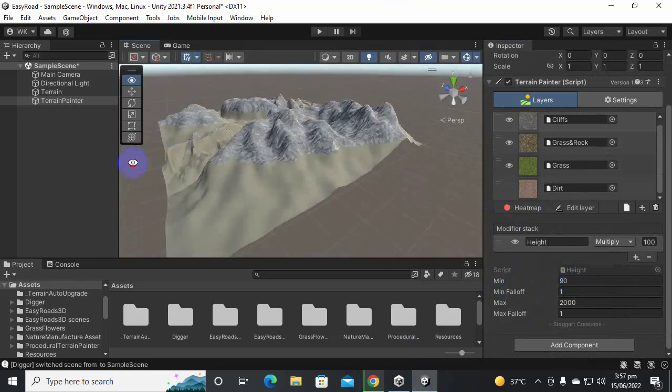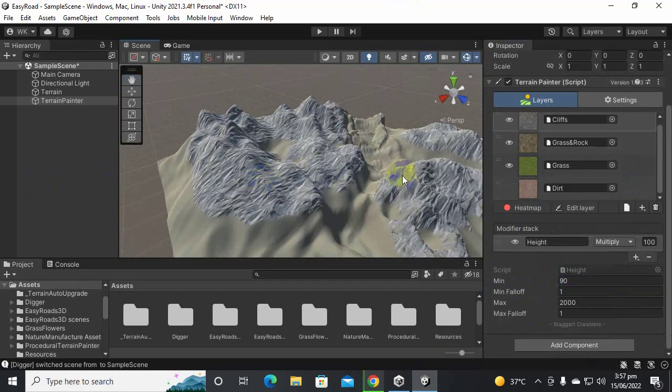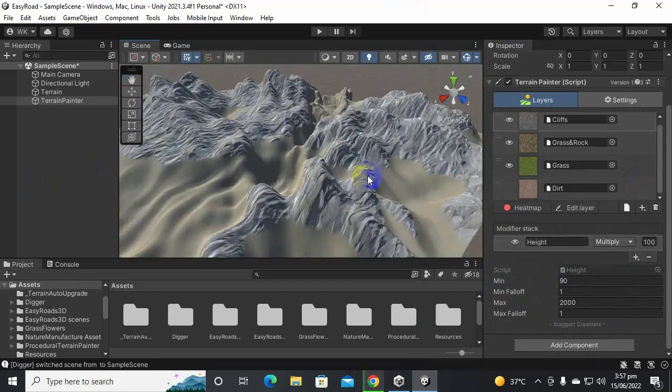So now this texture is on the top, it will stay on the top. And now we can add other textures as well. The maximum height you can assign, it's up to you. Minimum fall-off and maximum fall-off you can also assign, and it's up to you.